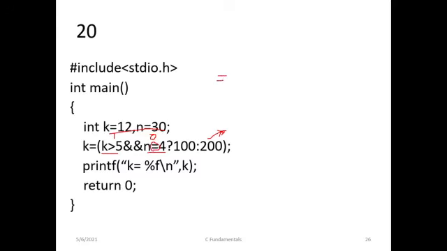This is not a relational operator, it's not checking, it's not a logical operator, it is only assigning. What will happen is, the assignment operator has the least priority. The last priority is the assignment operator. Now K greater than 5, yes, that will work out, so you will get 1 and N alone. N is equal to 4 will not be done. This is N assigned with 4. That is what is given here.